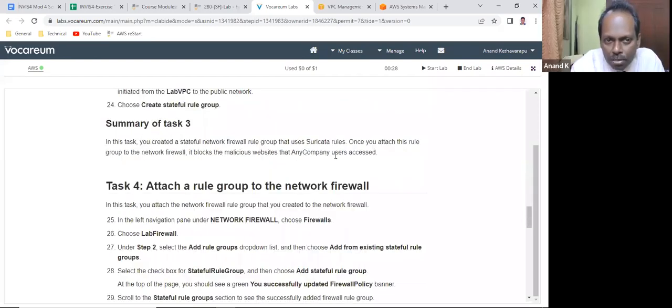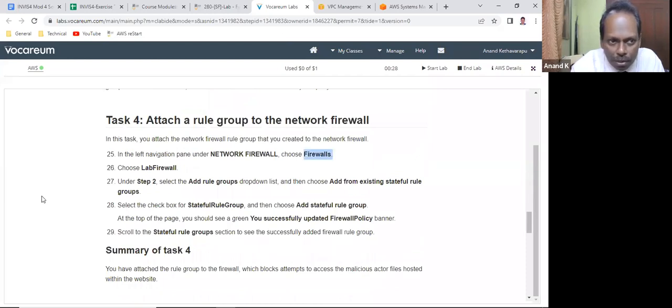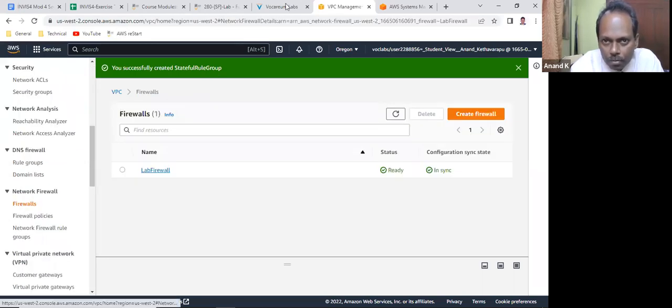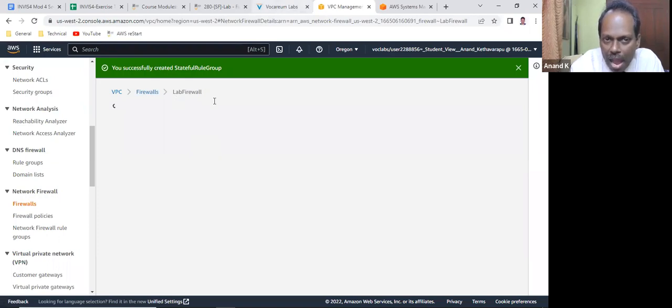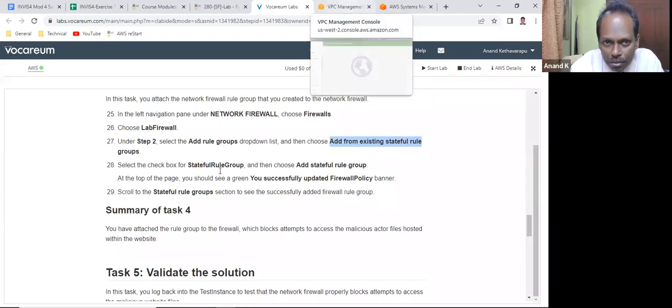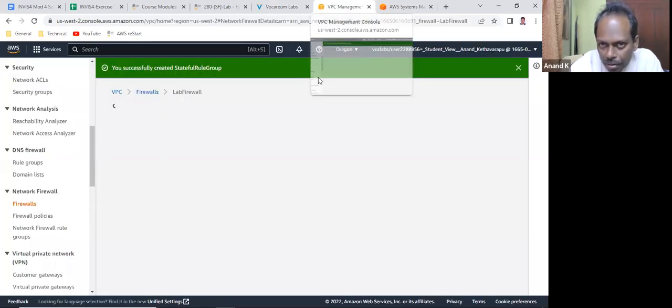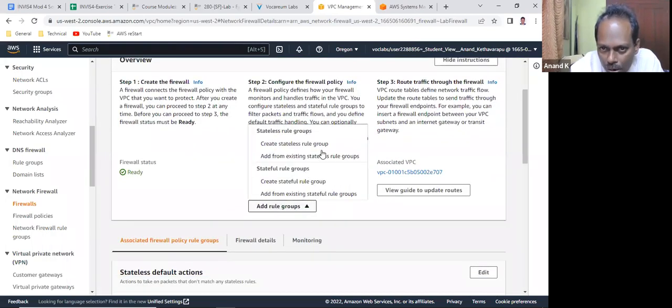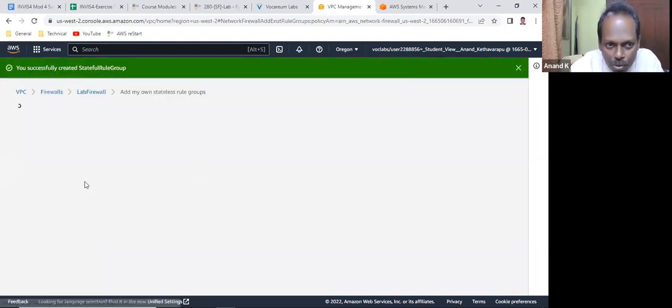Under choose firewalls, lab firewall. Go back to firewall again. Choose this firewall, lab firewall. Add rule groups. So we have already created a rule group. We want to add this rule group to this lab firewall. Add from existing, the third one. So we have created a policy, add rule groups. From the existing rule groups, we have created one rule group, so that you need to add. So what is that?